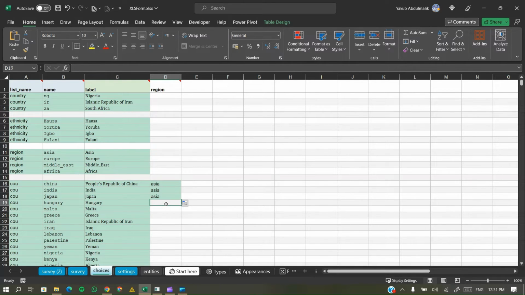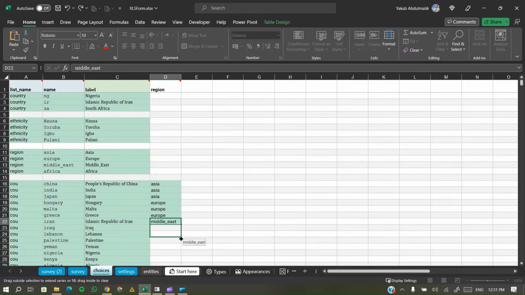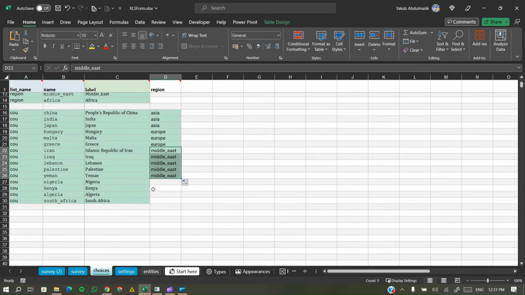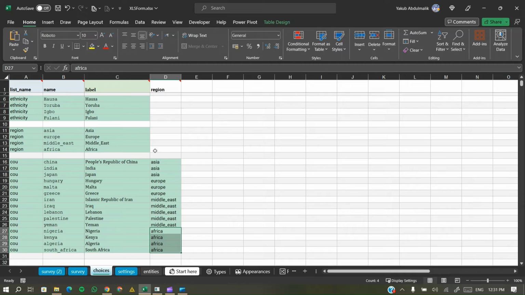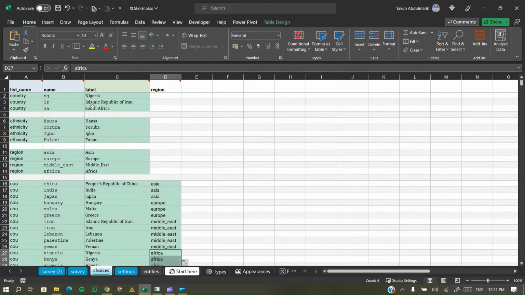These are the options in China, and these are the ones in Europe. So I'm going to add Europe. We're using the name column, not the label column. So I'm going to maintain everything that's under the name column. That's what the XLSForm would use. So this would be Europe. This would be the Middle East. And this would be Africa.